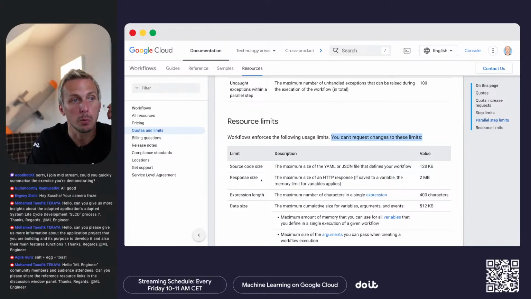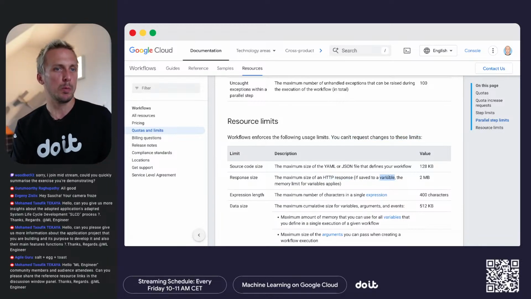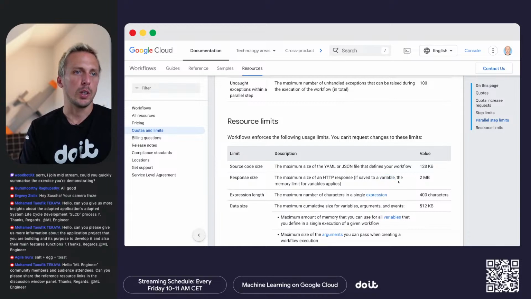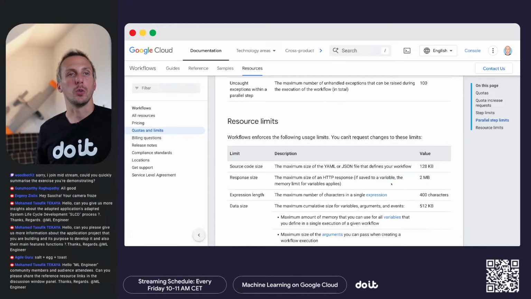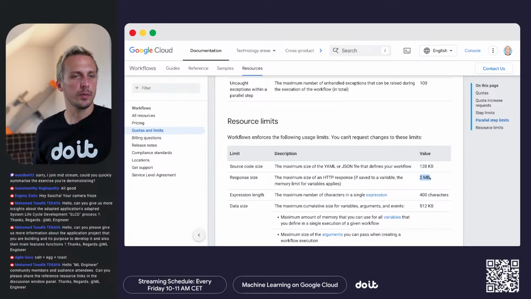Exactly, there we have it. Response size. So the maximum size of an HTTP response, if saved to a variable. Yeah, we return it. So we need to store it somewhere if we want to do something with it. So we are limited to 2 megabytes. That's good to know. Kind of a weird limitation. Why just 2? It's an HTTP request. Why not a little bit more, right?